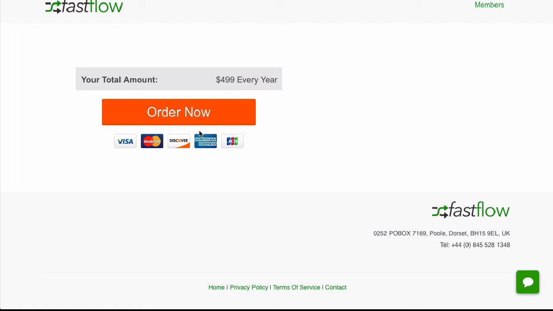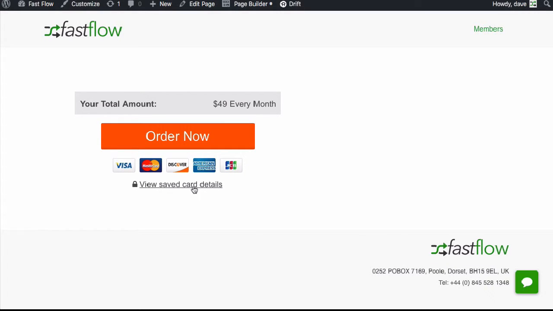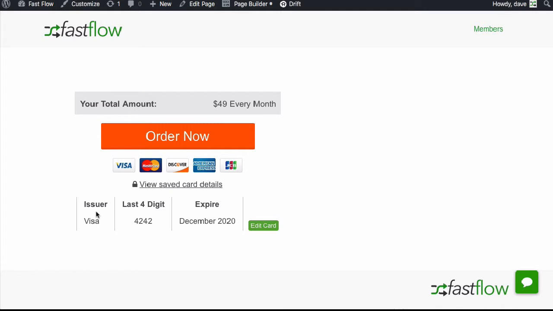Now there is another option for this form which isn't showing here, so I'm just going to go back to the site where we're logged in so you can see it. And that's down here, which is view saved card details. So when we were filling out the form, we had an option to turn on the card details for that form. And if we click this, basically the customer can view the card details that they're going to be paying with.